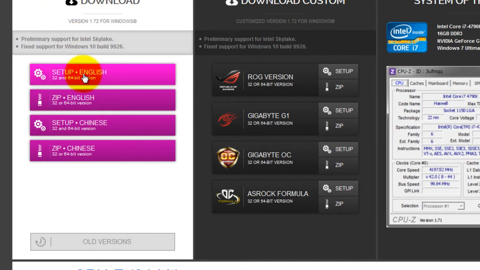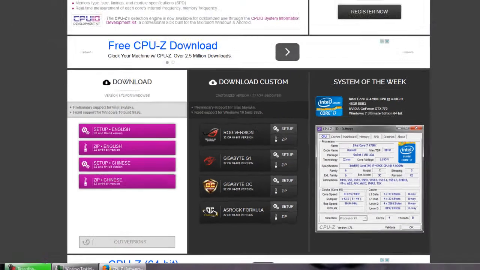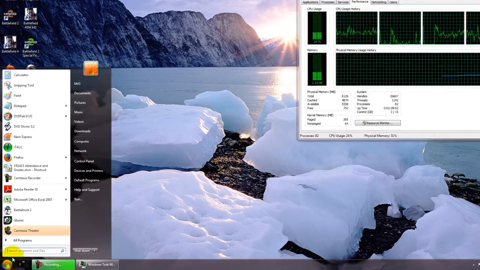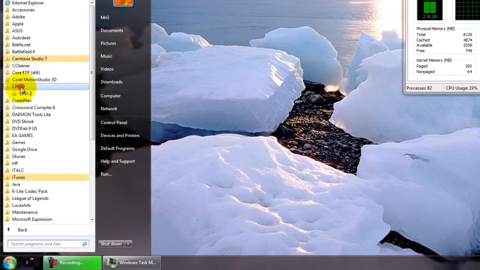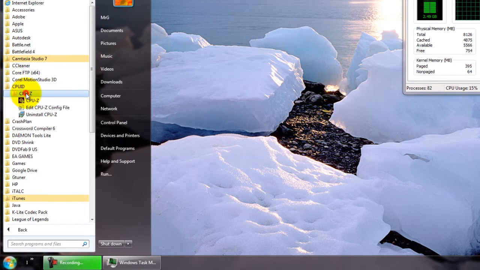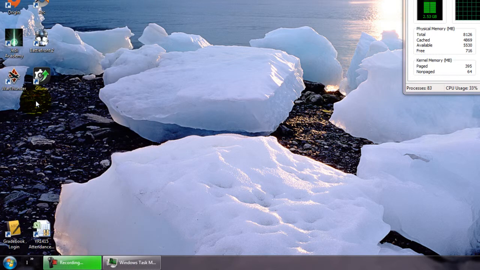I've already done it, so I clicked here, downloaded it to my downloads folder, which you guys can do obviously at home. You're not going to do that in school because you won't be able to install this thing. But again, this is for your own personal use. So you would click here, download it, run it, and then what you would have on your start, all programs, is a folder called CPUID, and then a folder CPUZ, and then a file to run CPUZ.